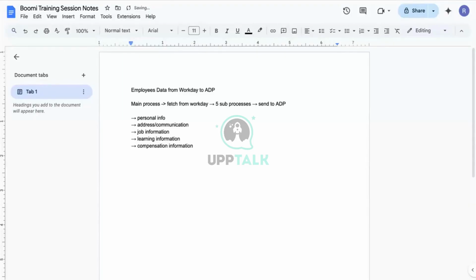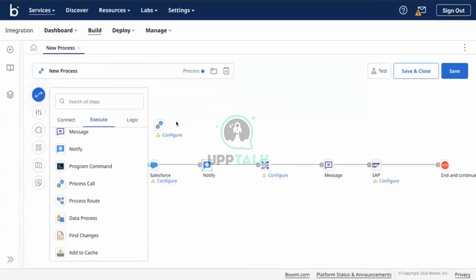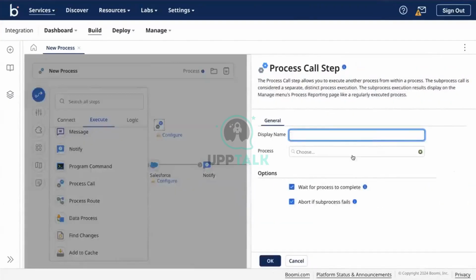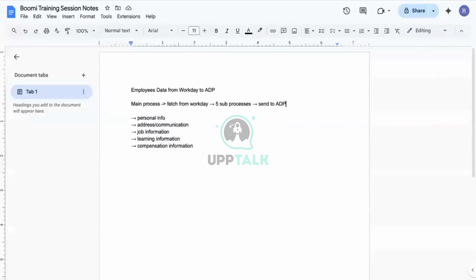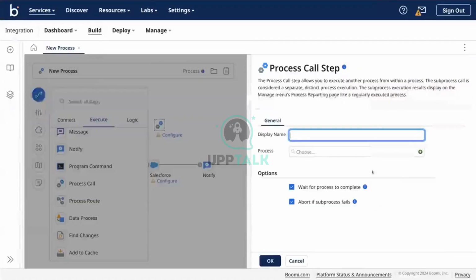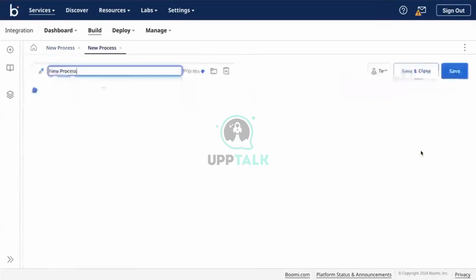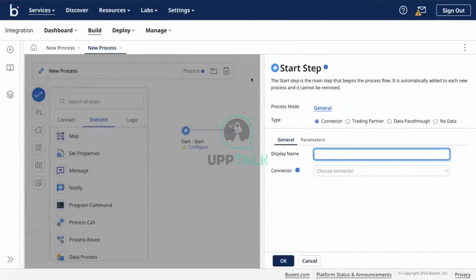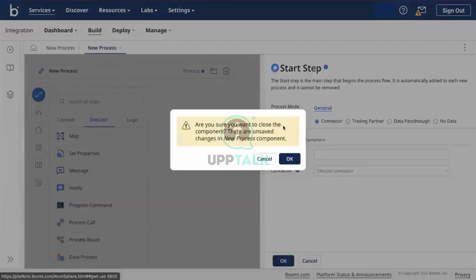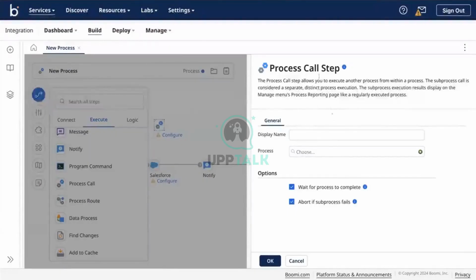That is where this process call comes into the picture, where basically you can route to another process. We'll be able to route to personal information, address, job, learning, compensation information, all these sections individually. We'll be able to create 5 separate sub-processes from here. That is the use of this process call step.